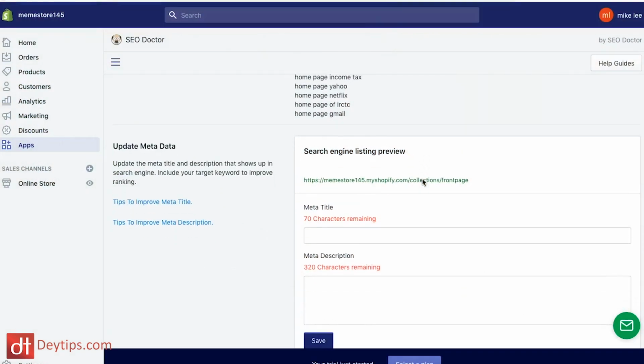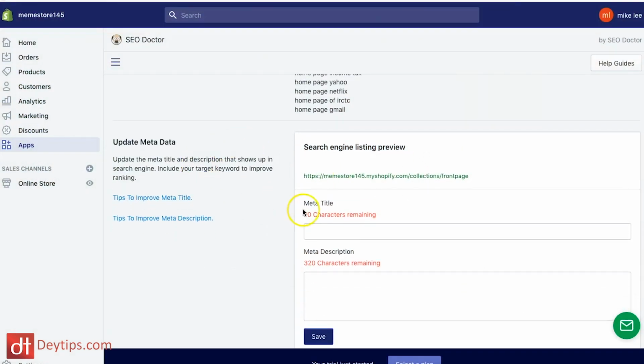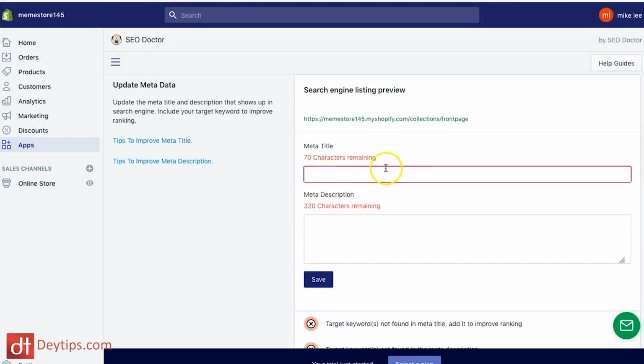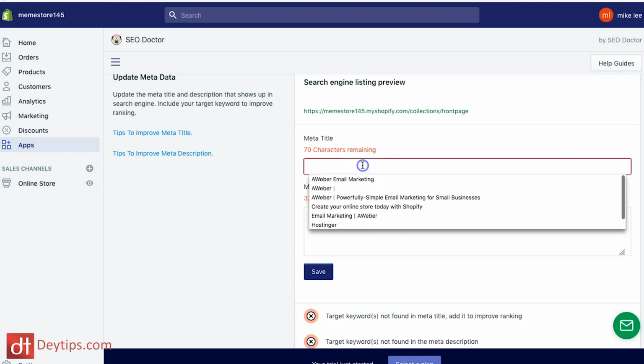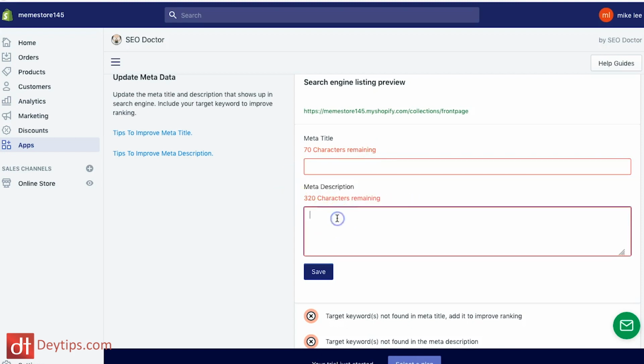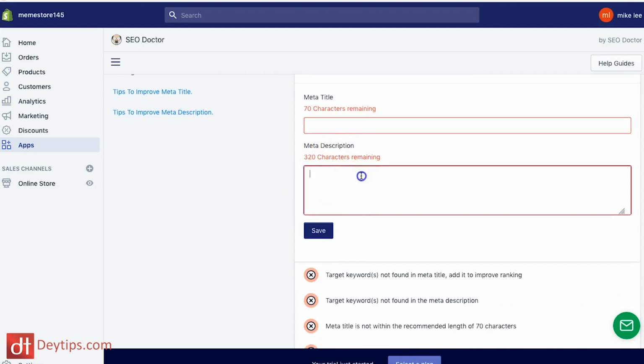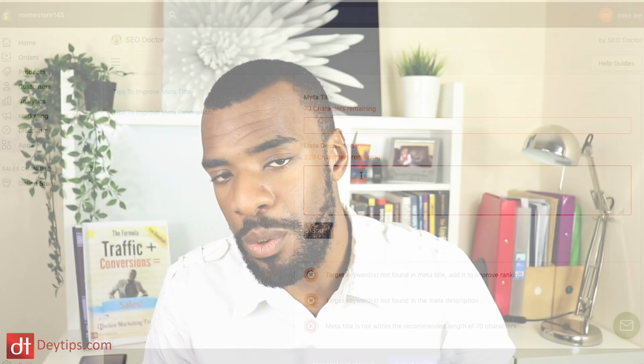Then you can scroll down and update your metadata. So again, your meta title, you can choose it manually for this particular page. You want to make sure you add your keywords within your meta title. So whatever you want this page to show up for, make sure your keyword is there. And then you can add a description, 320 characters long. Again, making sure you use your keywords in there, maybe even a variation of your keywords, so that the search engines know what this page is about and that they can rank you appropriately.